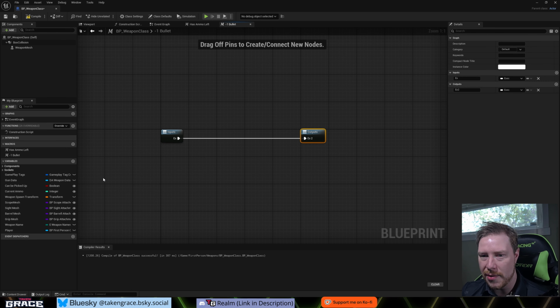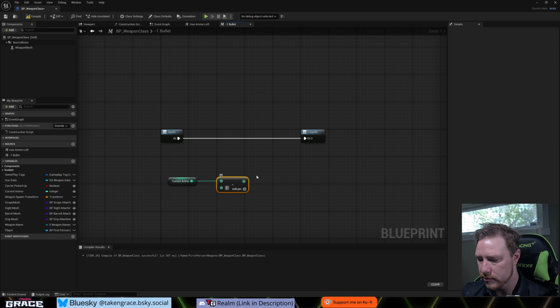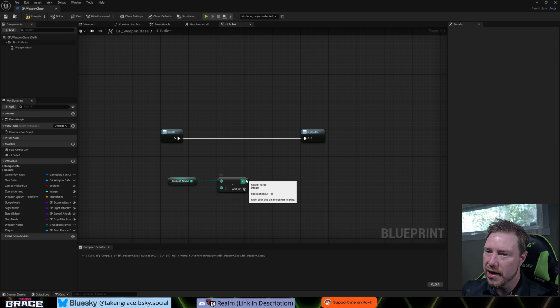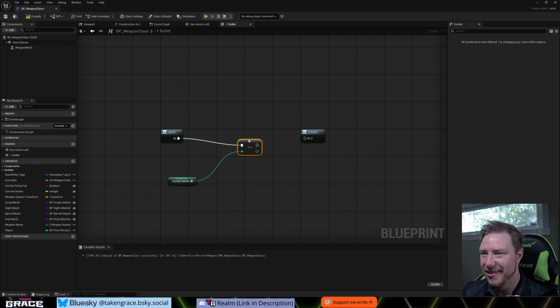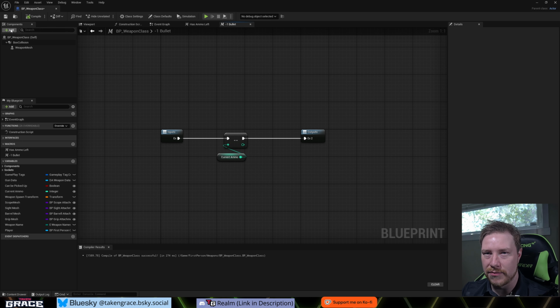We need to grab our current ammo. We need to -1. And then we need to set. Actually, you know what? What am I doing? Drag this out, hit minus, and we're done. Why is this a macro? It's just cleaner, because we're going to be reusing this a couple of times here. So there we go. So -1 bullet.